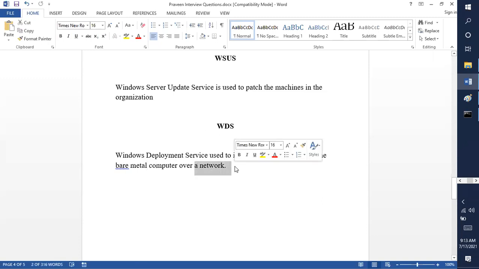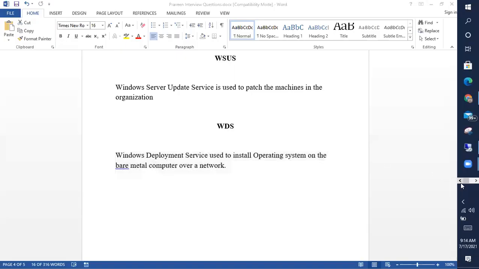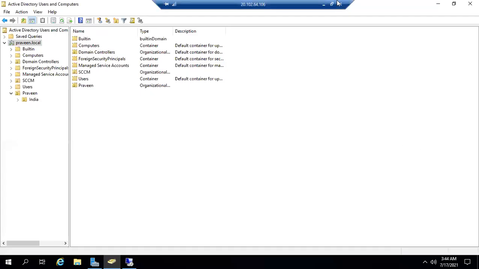It means you connect a LAN cable and deploy an OS from a different server without a CD, hard disk or pen drive. You are installing an OS from a network with silent installation. That is what we can install using the WDS service. Is it clear what I'm saying to you?